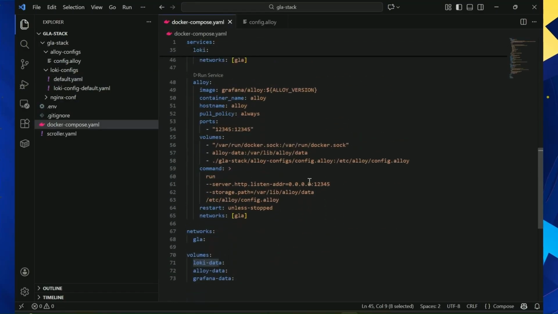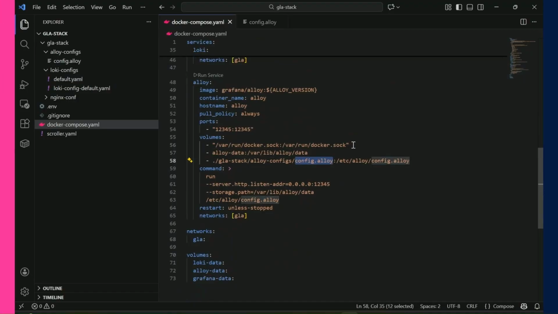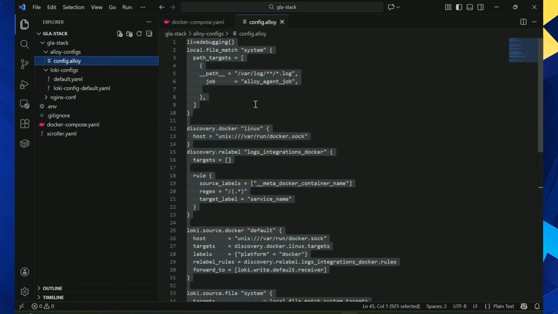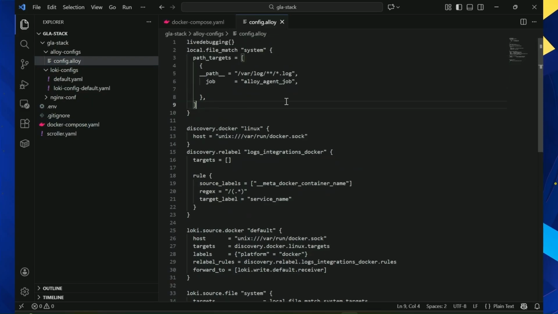And the final one is Alloy. For Alloy also, we are using a simple config.yaml. If you see here, we are actually mounting the Docker socket inside Alloy as well. If I go to this one, you can see I have a path targets defined here. Whichever logs are available on the file system, it will get those logs. Alloy basically reads the logs from the file system.